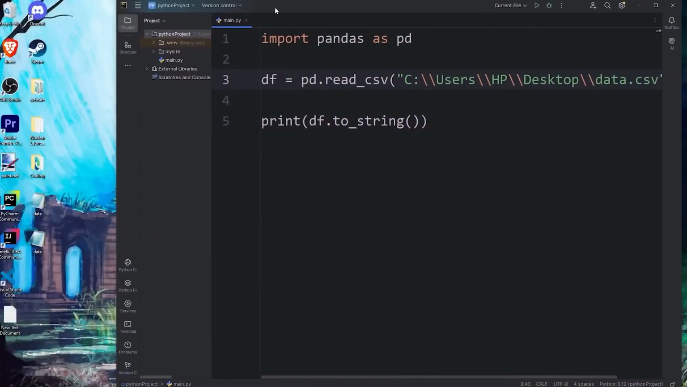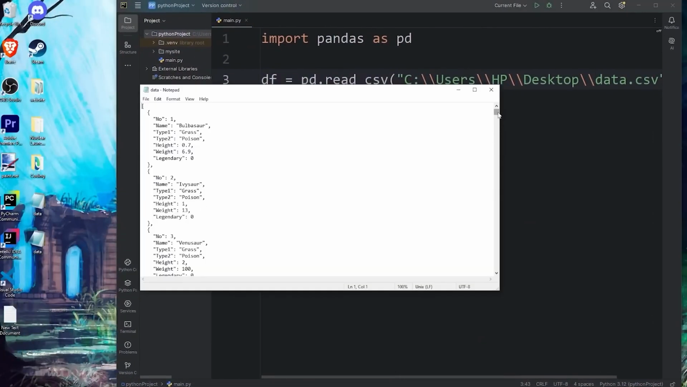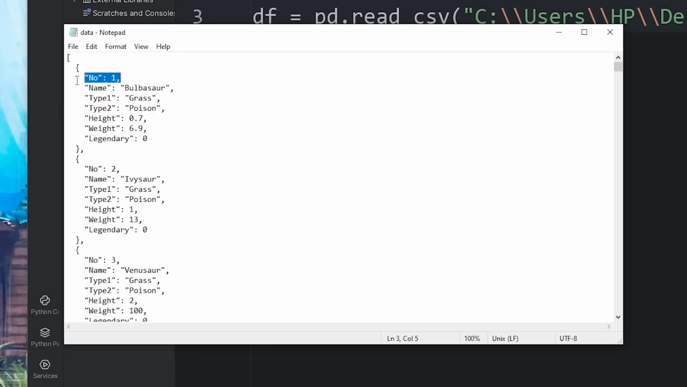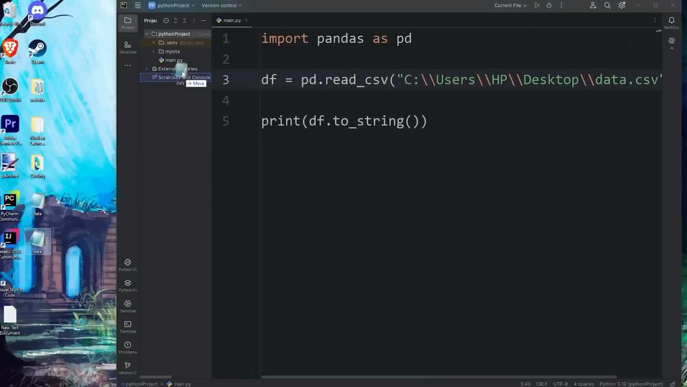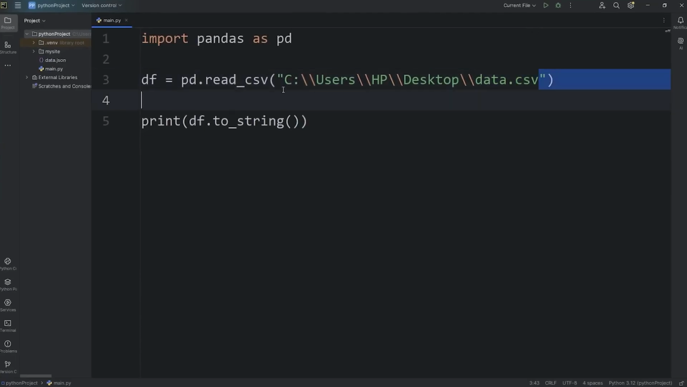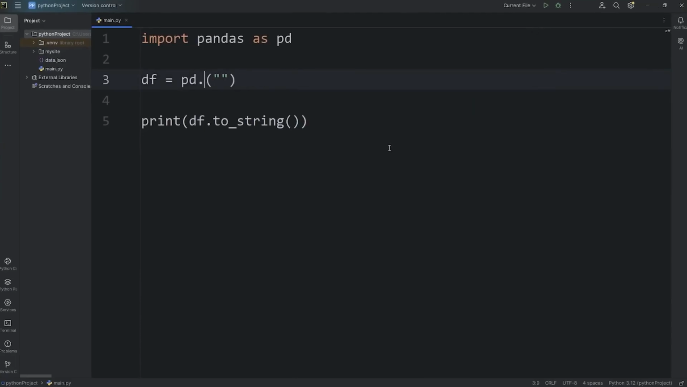Now, to read a JSON file, here's a JSON file that contains the same data. JSON means JavaScript Object Notation. For entry number 1, we have Bulbasaur, Ivysaur, Venusaur, all the way till Mewtwo, which has a number of 150. For convenience, I'll place this JSON file within my project folder. And then to read a JSON file, we will call the read JSON function, and then pass in the name of that file, including the extension, data.json.